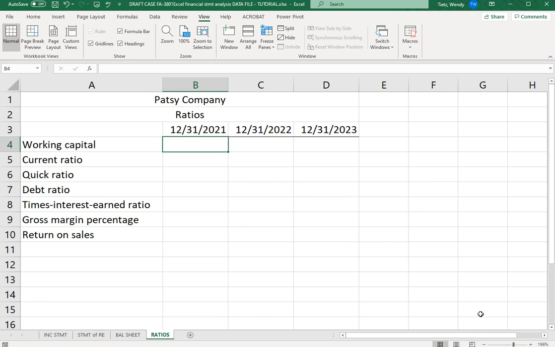So we go to the ratios worksheet. So I'm going to click down here, get in the ratios worksheet. Notice that we have income statement, statement of retained earnings, balance sheet. Those can be in different order. That's fine. So for the first item we have to do, we have to calculate working capital.